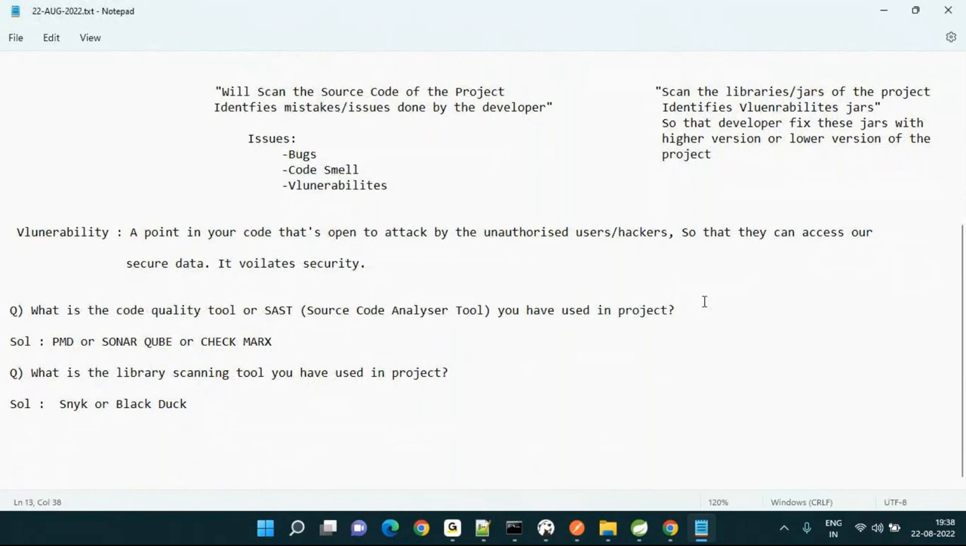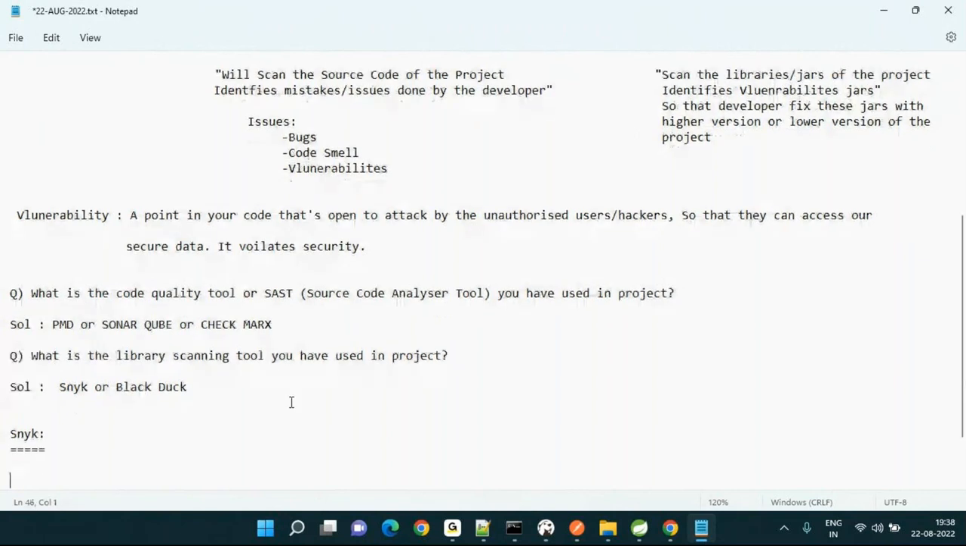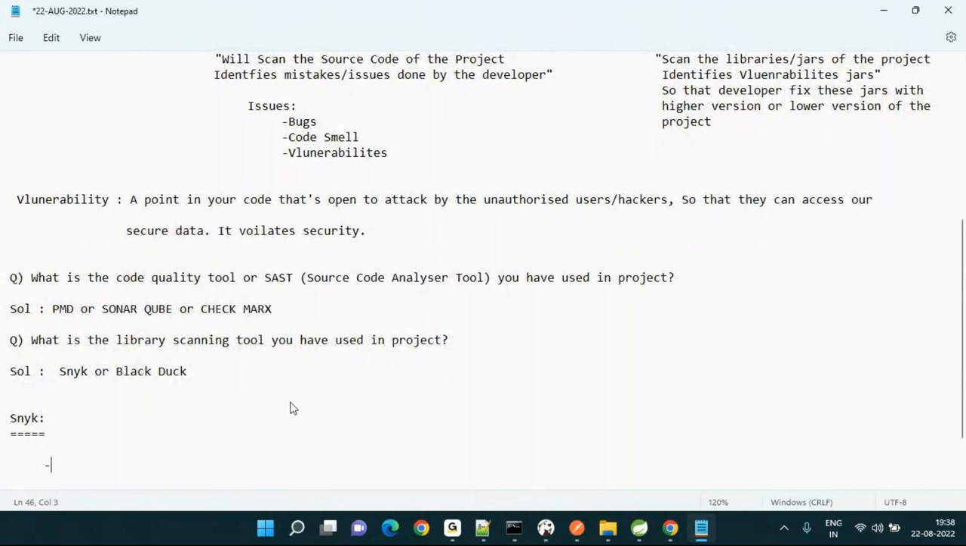Okay, now, next one. See, now I am going to start Snyk, team. What is Snyk? Please try to understand, team. How does Snyk work? What does Snyk do internally? How does Snyk provide all the vulnerabilities, team?